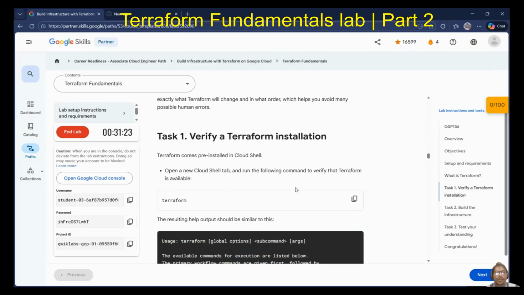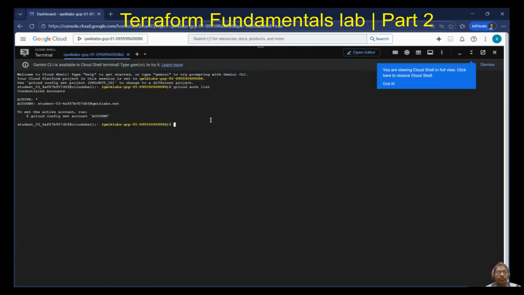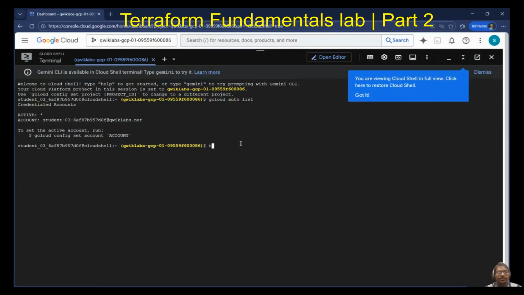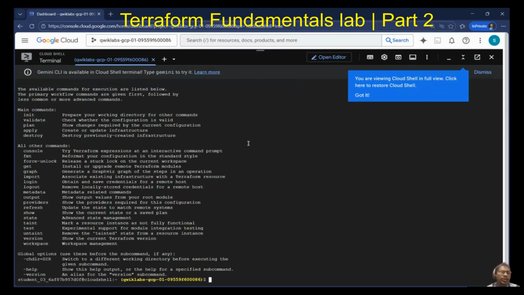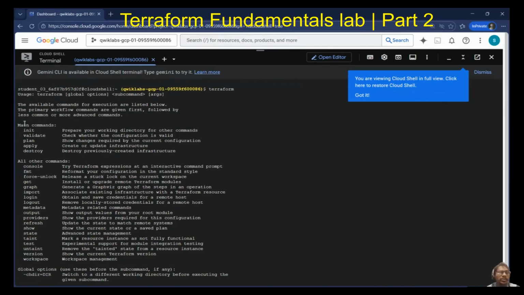Okay, so let's verify in Cloud Shell. We can see what Terraform version we have. I hope this screen is visible. Let me make it clear. When you enter terraform, you will see all the commands like the main commands: init, validate. The init command does initialization, validate is used to check whether the configuration is valid or not, plan and apply, and then destroy. These are the main commands.